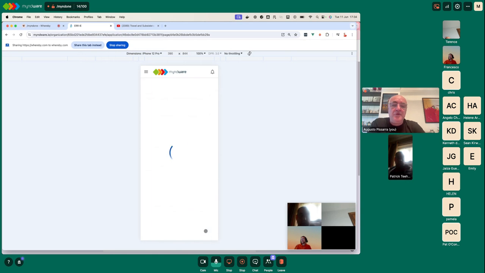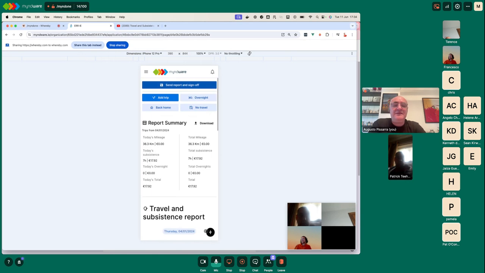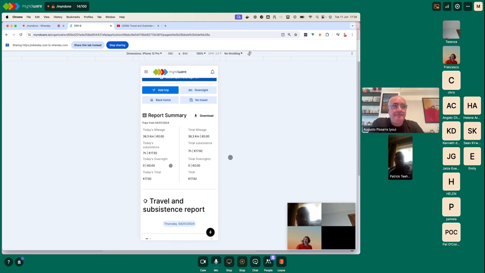And you click on add. Immediately the system tells you that for 7 hours you have 1792 of subsistence. And in this case, since it's not my personal car, it does not count total mileage. So in this case, I'm not getting mileage because it is a company car. Okay? Any questions on that?